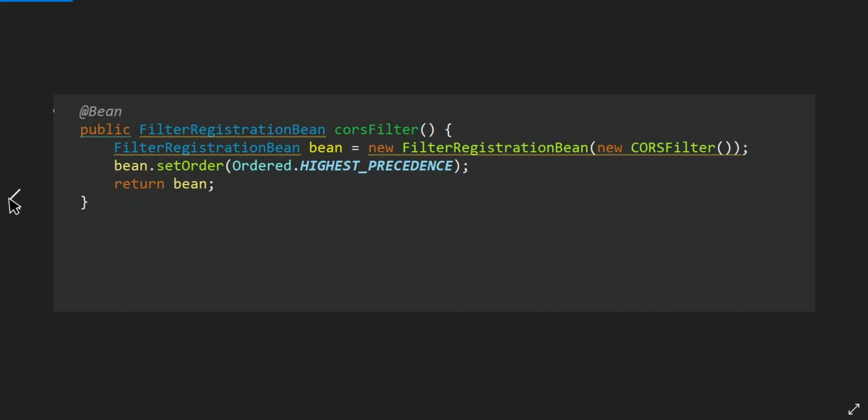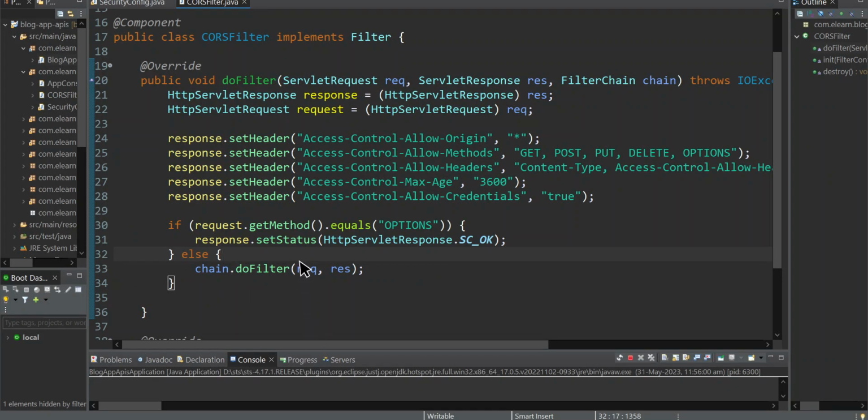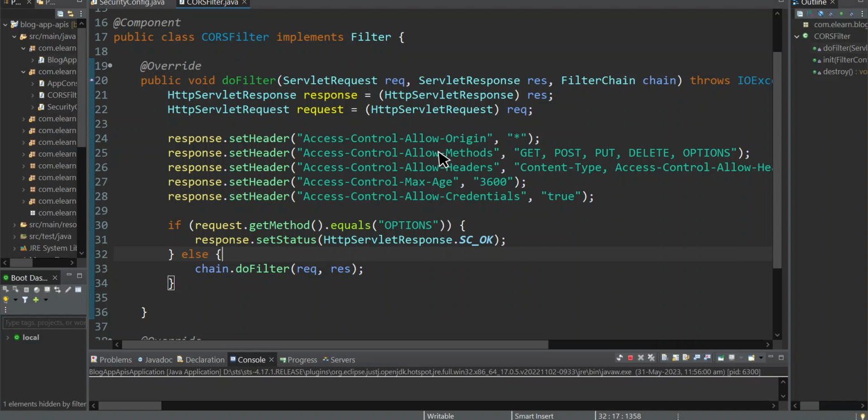To solve this, you have to send HTTP OK status explicitly when the OPTIONS method is detected. For doing this, you have to write like this: if request.getMethod().equals("OPTIONS"), then you have to set the status to HttpServletResponse.SC_OK, and then your error will be gone and your application will work perfectly.